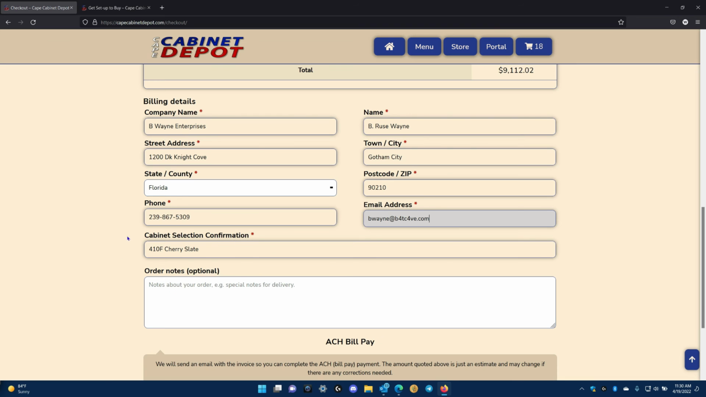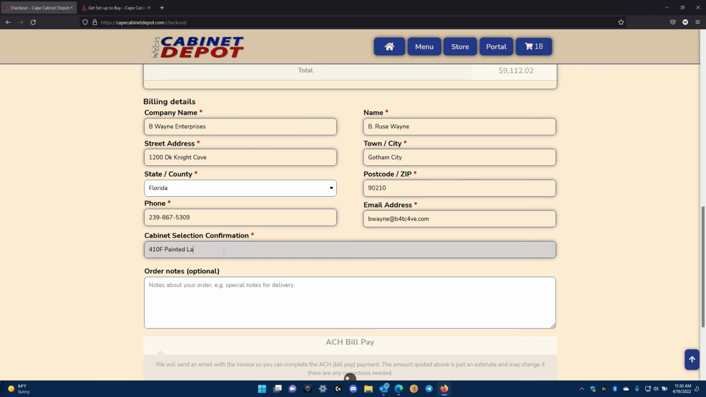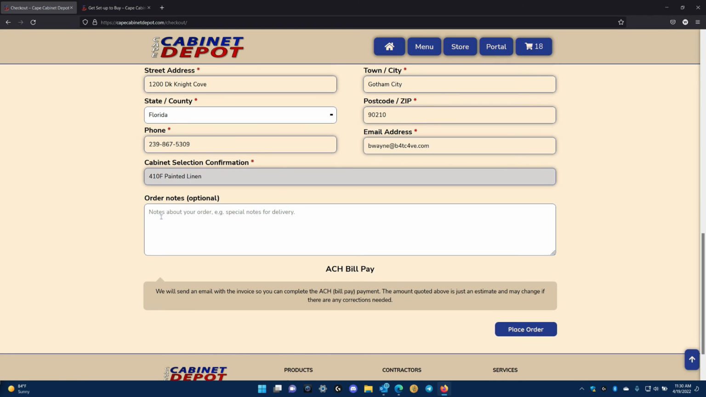We just have this as well to confirm you've got the correct cabinet selection. Now I went with the painted linen, so we need to change this. This was a previous order, so we're going to change this to 410F painted linen. And then the other notes here would be for, like, if there's a code to get in the gate, if your job site happens to be in a gated community, or last name of a client if we're going to go through a guard gate, things of that nature, or maybe a garage code.